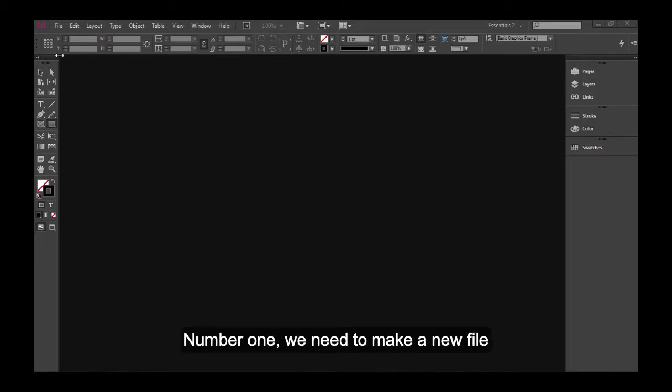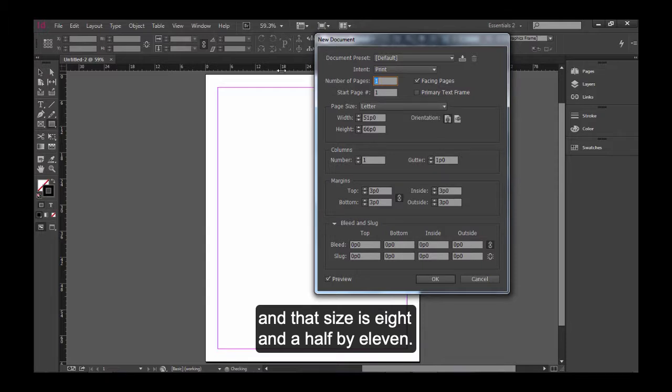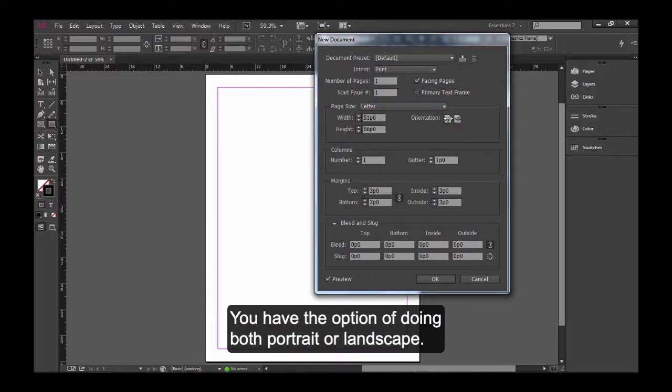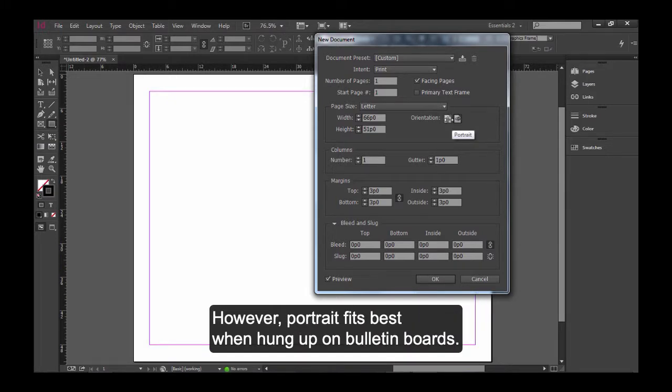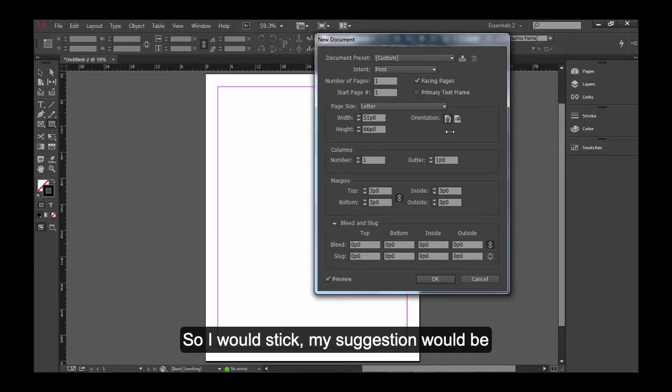Number one, we need to make a new file, and that size is 8.5 by 11. So it's a regular letter size. You have the option of doing both portrait or landscape. However, portrait fits best when hung up on bulletin boards. So my suggestion would be to stick with portrait.